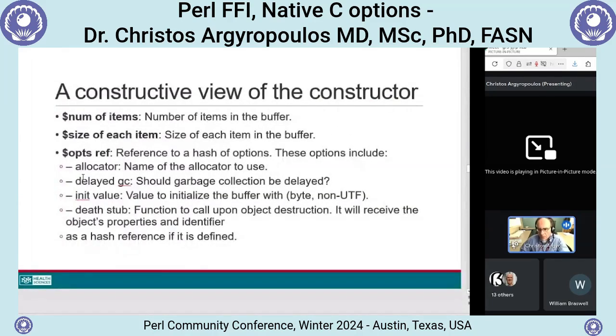So the constructor is a really simple one. It tells the module that you would like to allocate an area of memory that can hold the next number of elements of a given size. And then it uses a reference to a hash of options that specify the name of the allocator, whether delayed garbage collection should be implemented, initial values, and a death stub, which allows you to do things like execute a given function when a memory region is released back to the operating system.